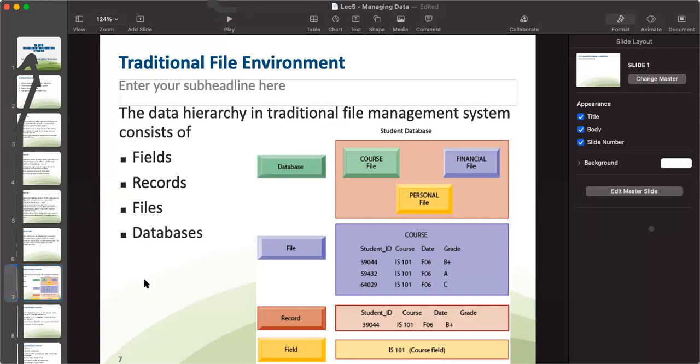And then we have records. Records means, let's say there's a student who has the student ID 39044 and he is participating in the information system course 101, right? And then the date he took the exam, maybe it's February 6th, and then the grade is a B plus. So that's a particular record of that student. So a record is a collection of fields or attributes, right?